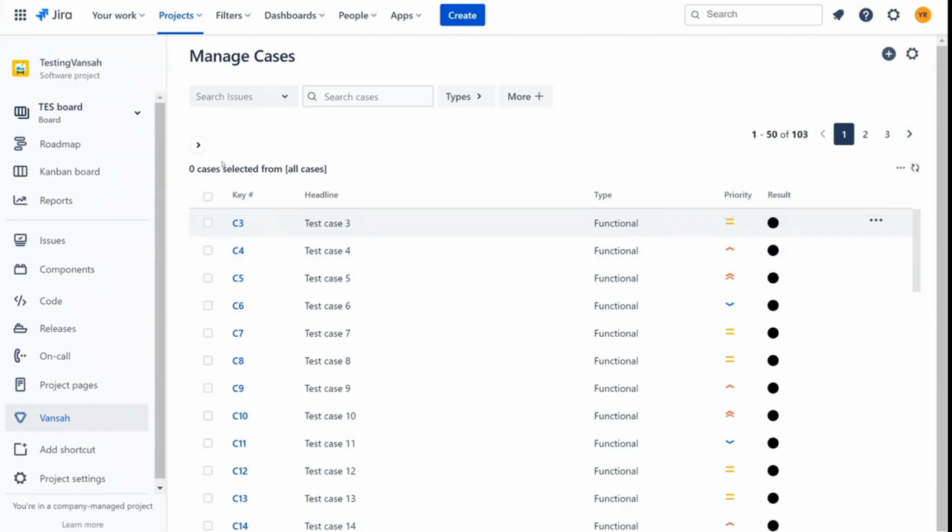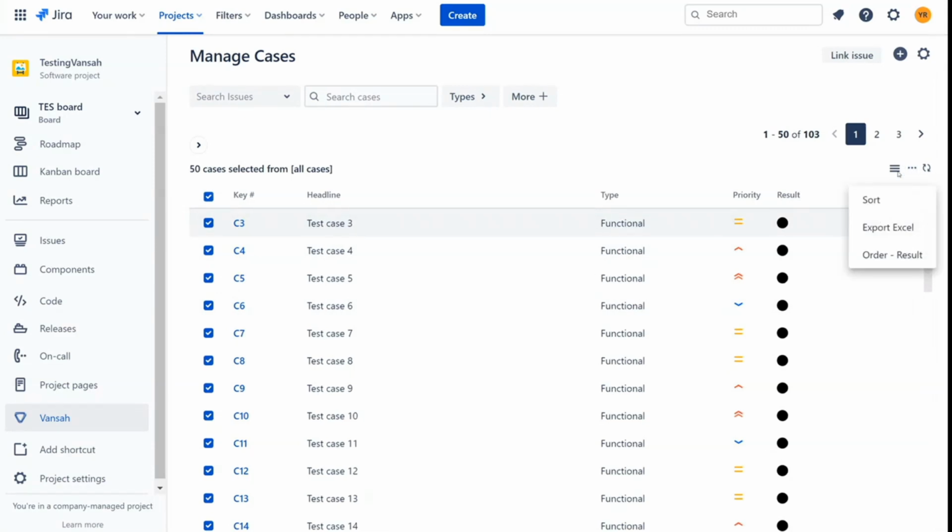But imagine you have a specific number of test cases that you have to export. You can do so by selecting them on the Vansah board and clicking on the very specific, very narrowed down export feature. This will work only on the selected test cases. This won't work on the full list of test cases available for the project. So this will be a very narrowed down, very specific export that is available for the users.